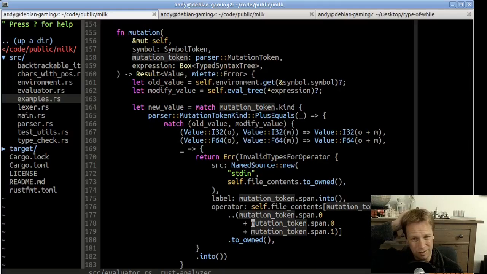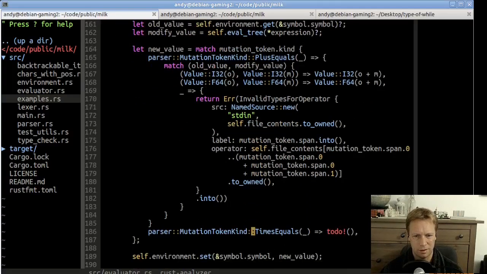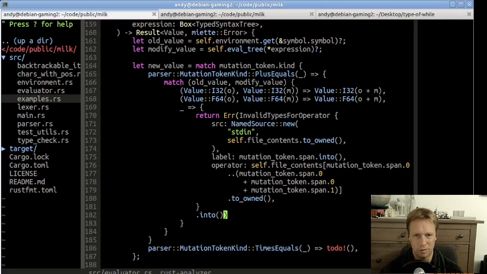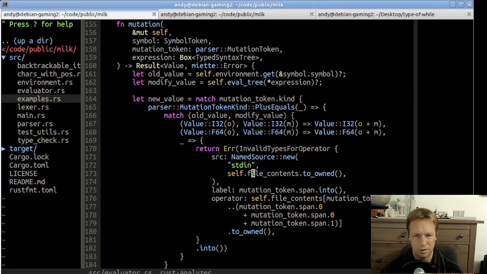We should definitely have a test for this. We've gone way too far without writing a test. I noticed that times equals is not done at all. We've only done plus equals. And I'm going to want exactly the same error handling in the other case, which is going to make this quite verbose, and we might want to somehow share that code, but let's not worry about that yet. Let's first of all write a test for this.